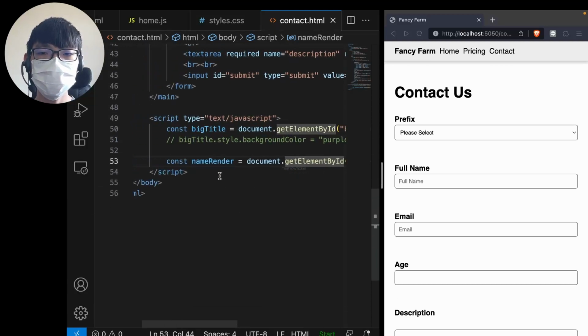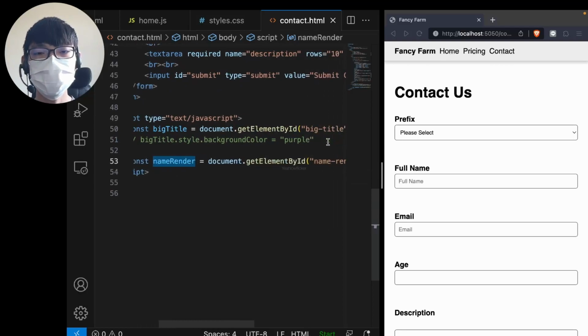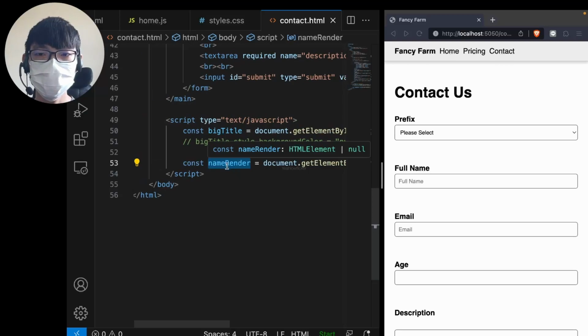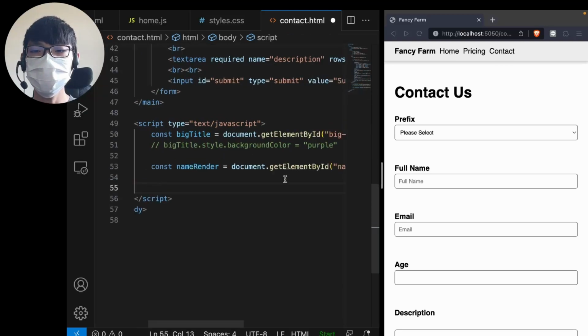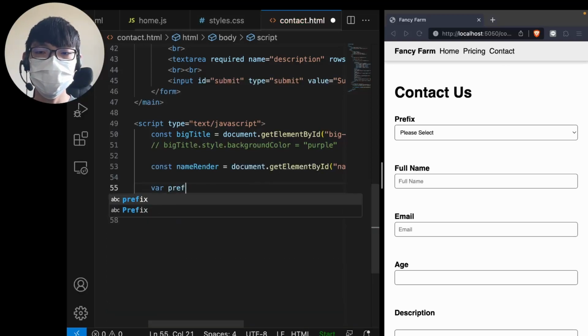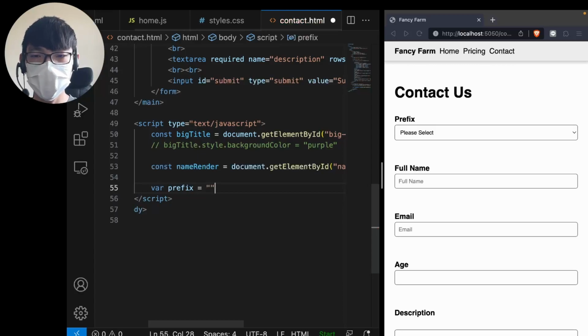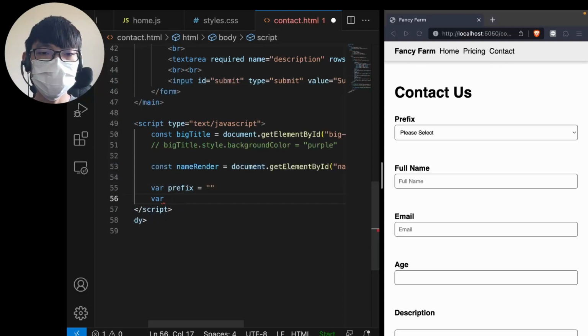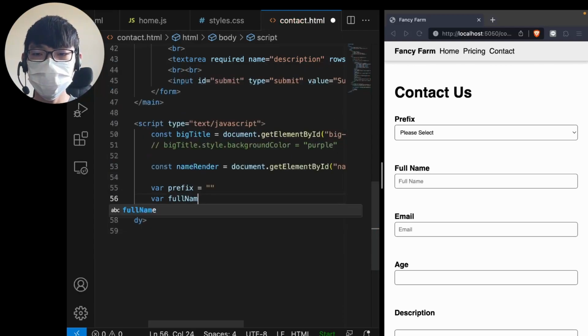Let me clarify. This name need not be the same as the ID. It can be different. It's just a variable name used in JavaScript. What I'm going to do is to define some variables. To define a variable, we use the keyword var. And I'm going to call it prefix with a default value of a blank string. I'm going to define another variable called fullName, and again it is equal to a blank string.